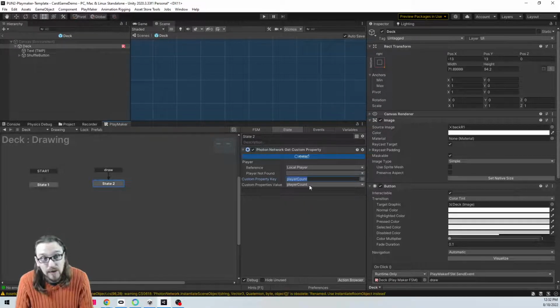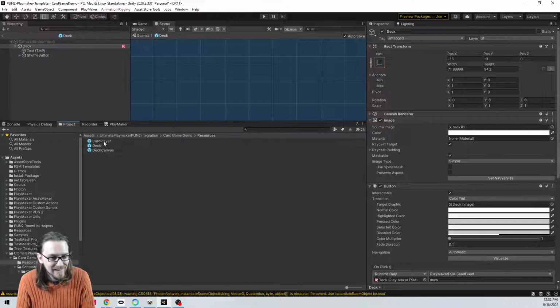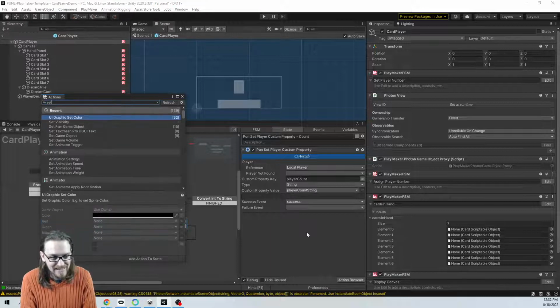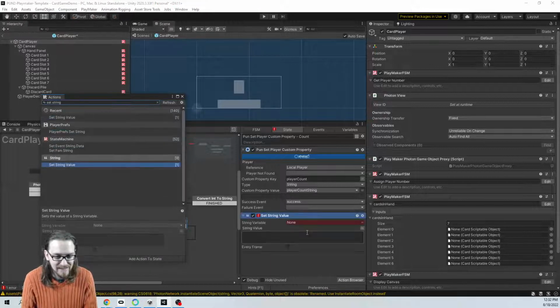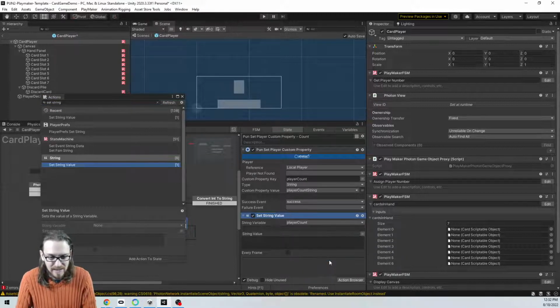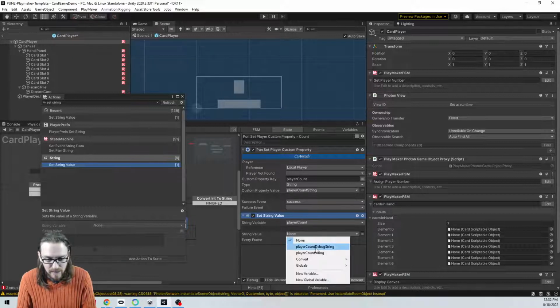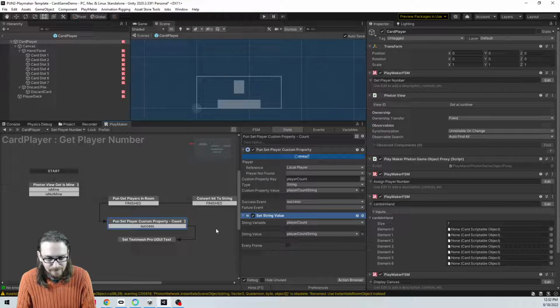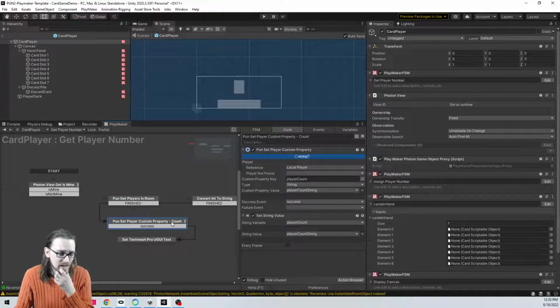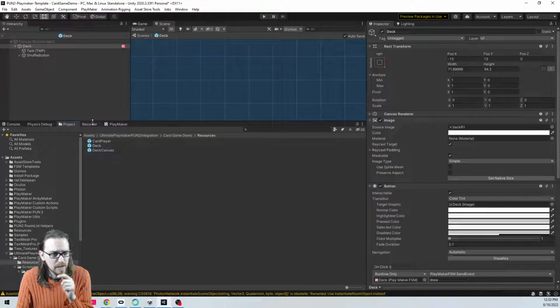Really, it would be a whole lot simpler if I just saved it as a global variable. Doing that. All right, project, card player, Playmaker. We set that. Let's also set string and a new global variable, player count. And the string value is the player count string. Did we build a string? How did we get that? We're getting the players in the room and converting, so it's just a number. So we're not doing player or whatever. It's just a number. Let's keep that in mind.